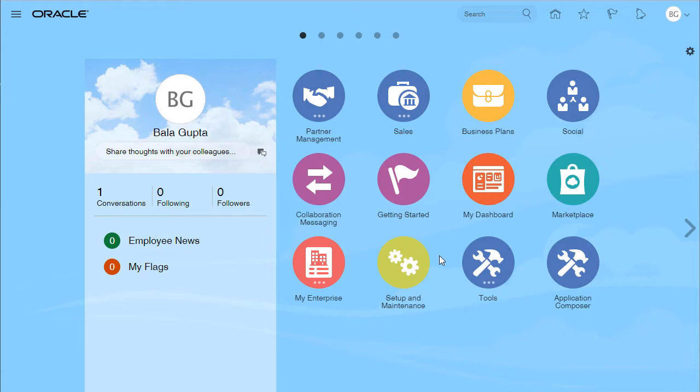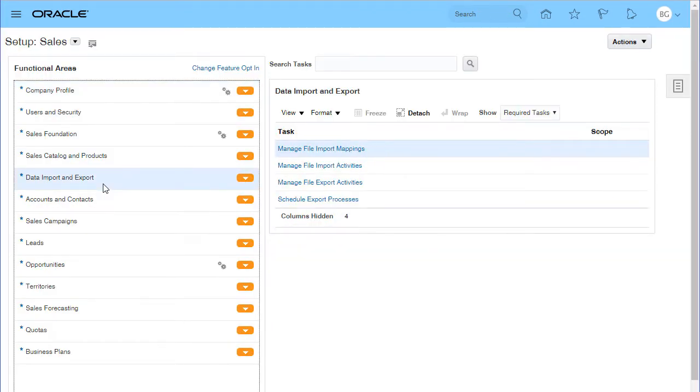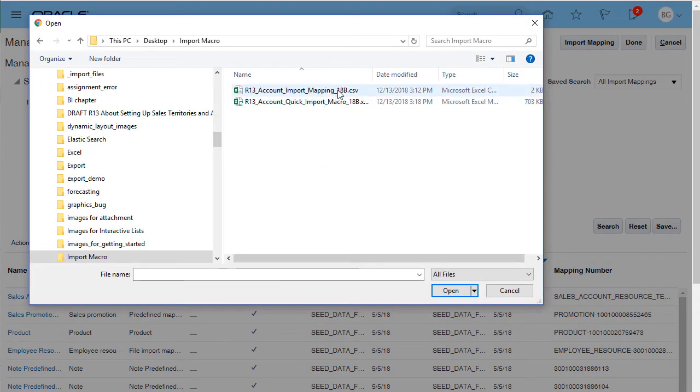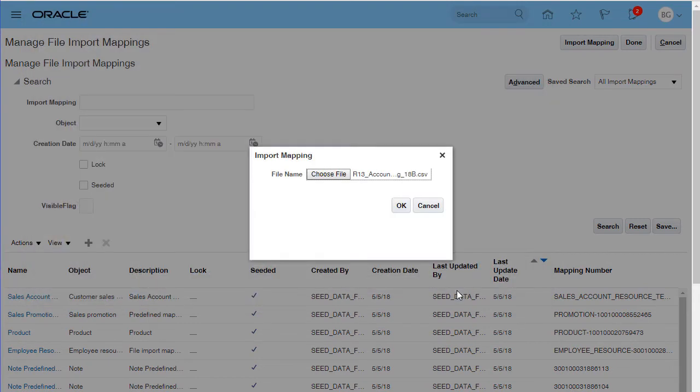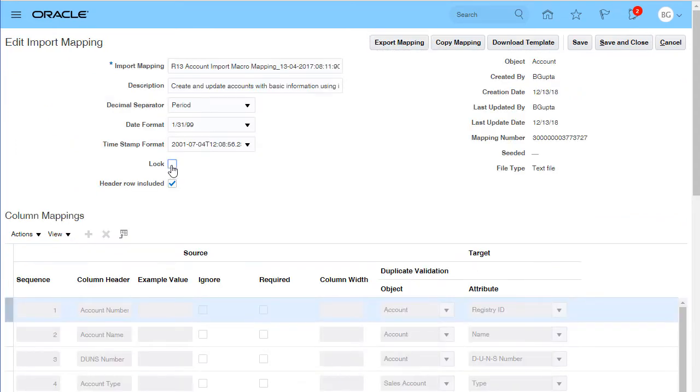For accounts, I first import the mapping I downloaded along with the macro. I navigate to the Setup and Maintenance work area, click Data Import and Export, and open the Manage File Import Mappings task. I import the mapping from my desktop. I open it and unlock to edit.